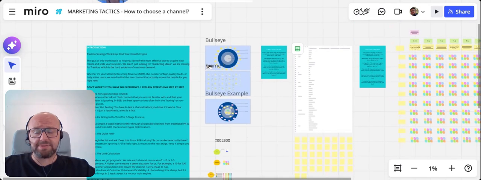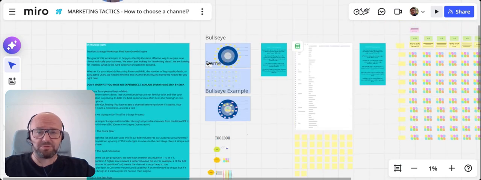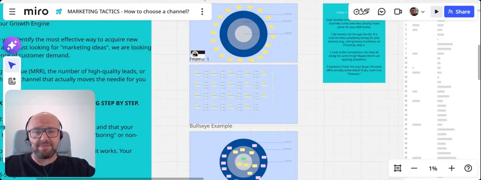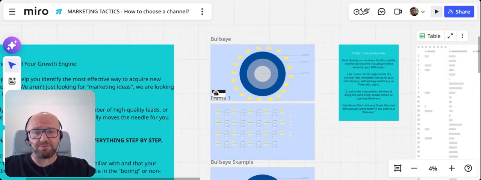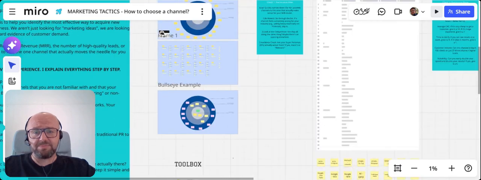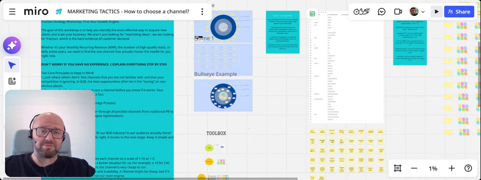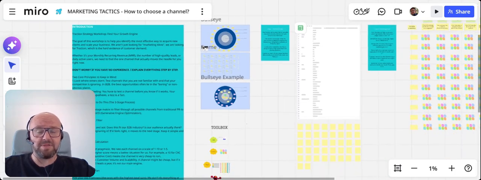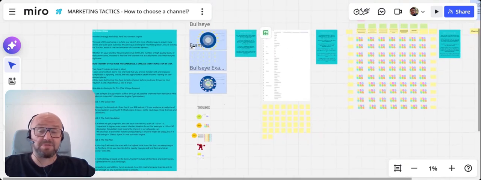So first of all, this workshop is kind of an evolution of what we saw in the book Traction, and the template that was prepared by Julian Peters, and a shout out to Julian for creating the original one. The reason why I decided to create an update is because Traction was written in 2011, if I'm not mistaken. So a lot of years have passed and a lot of things have changed, and I think it deserves an update because it just is a really good framework, a really good system to find the best marketing channels.